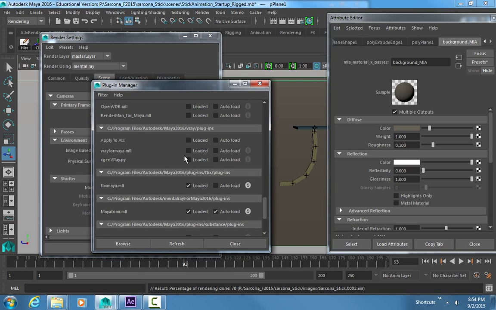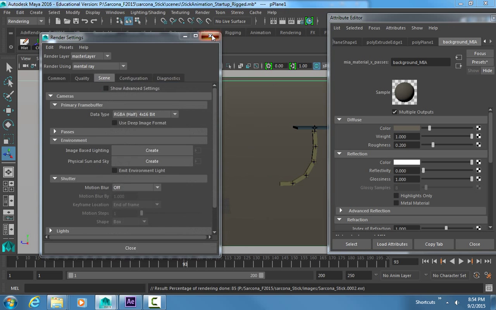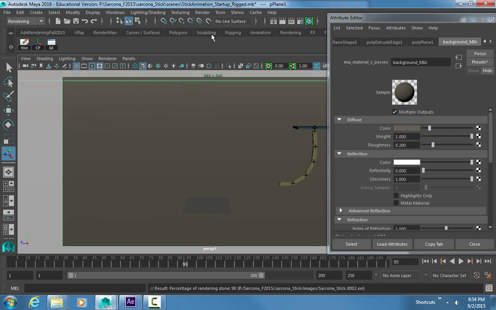Yeah, there's Mental Ray, here's V-Ray, and there's RenderMan. Okay, so you can open up all those. And some of them will have different settings, so you just have to kind of play through and see what those different settings are. Okay?